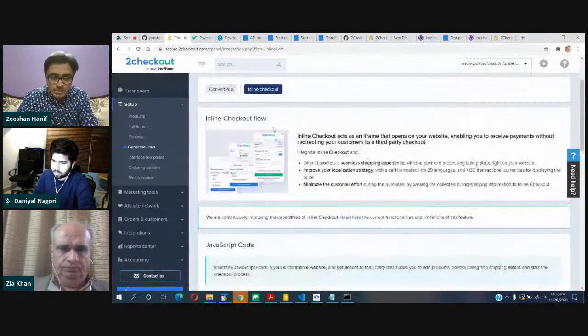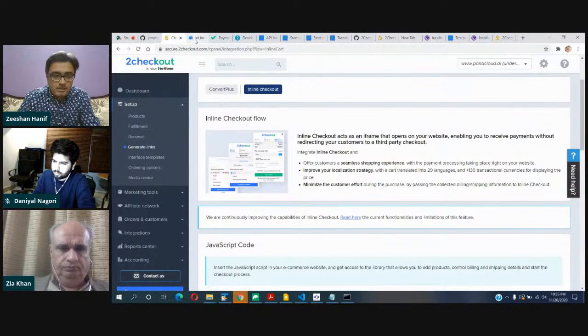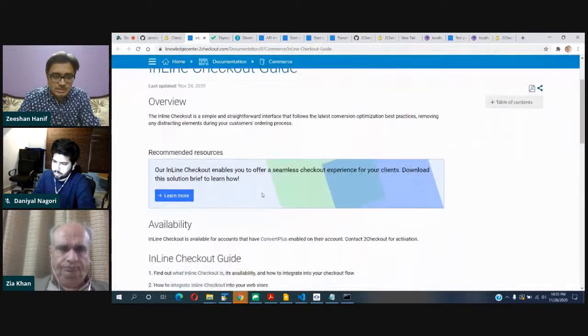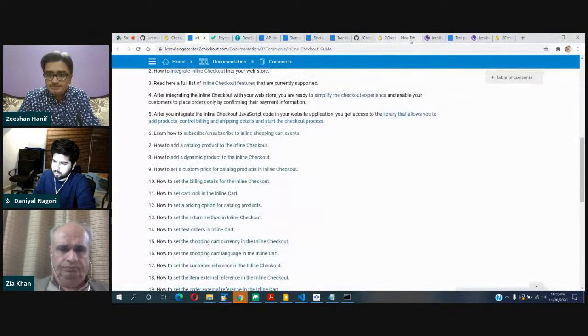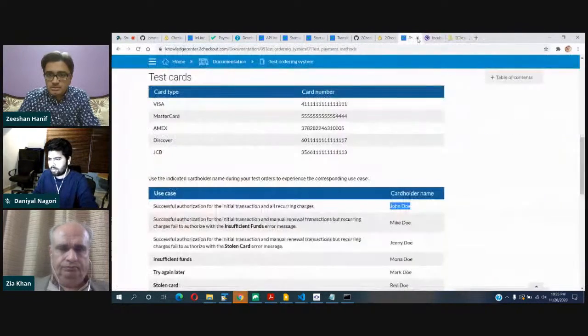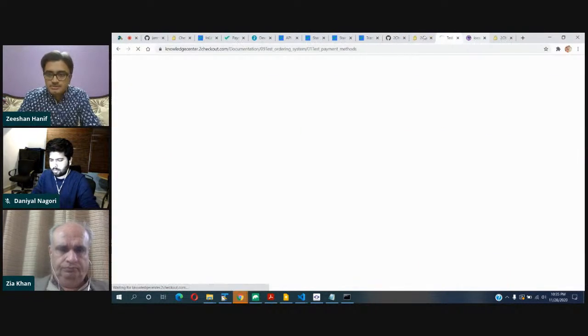One thing I forgot to mention, you can see the documentation from here. That's the complete inline checkout guide available here. You can use this guide. Let me close this, there are too many pages.